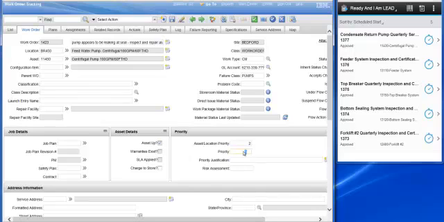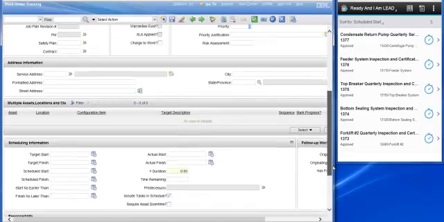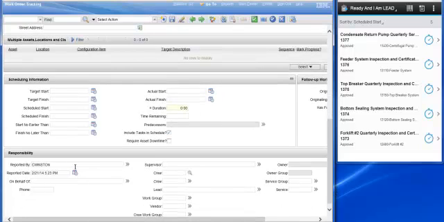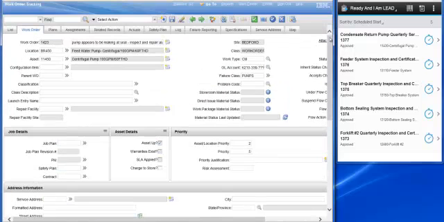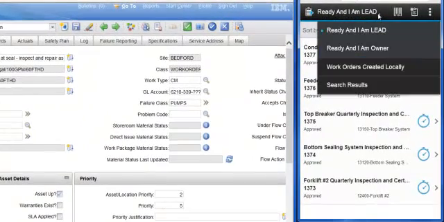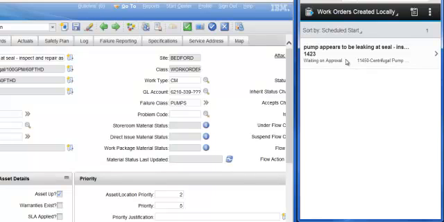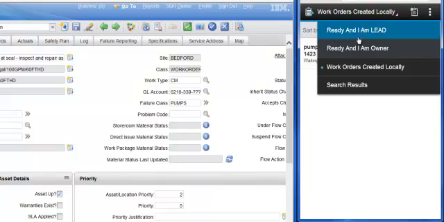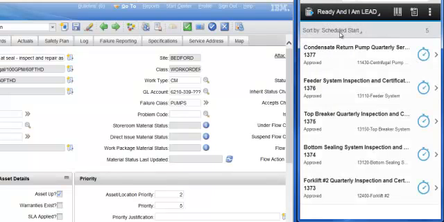Picked up our priority, the description, asset number, work type, a number of defaults that came along with it, and reported by me. Essentially the same as if you had entered it directly in Maximo. Back to the device, we take a look. Work order created locally. We can see it's still there as well. Needs to be approved, of course, for actuals to be reported, but you get the idea. Let's go on back to our list of work orders.